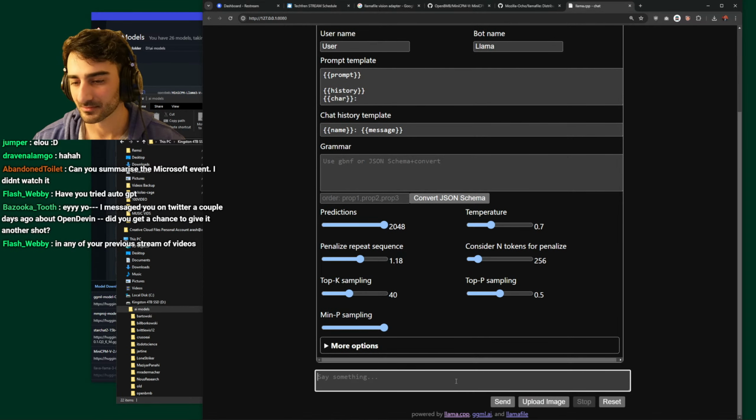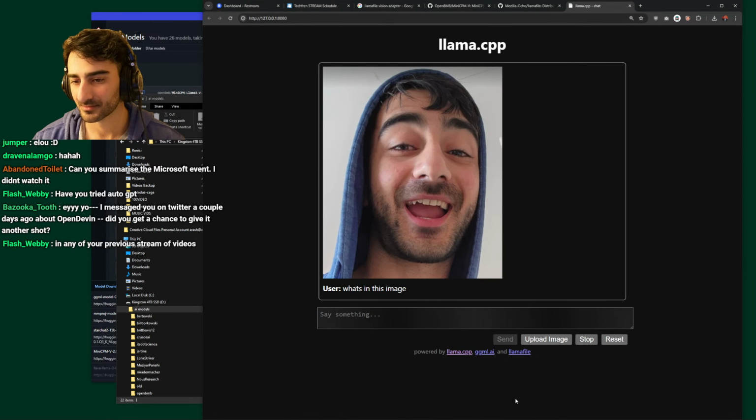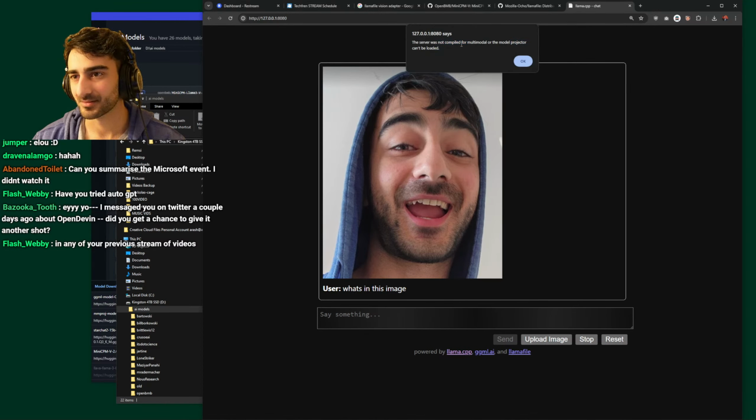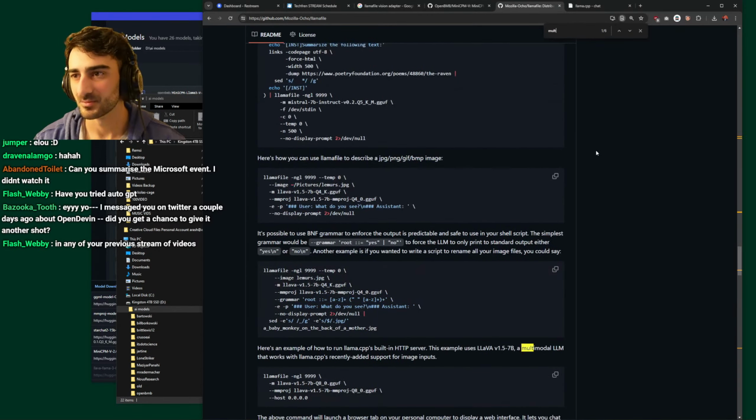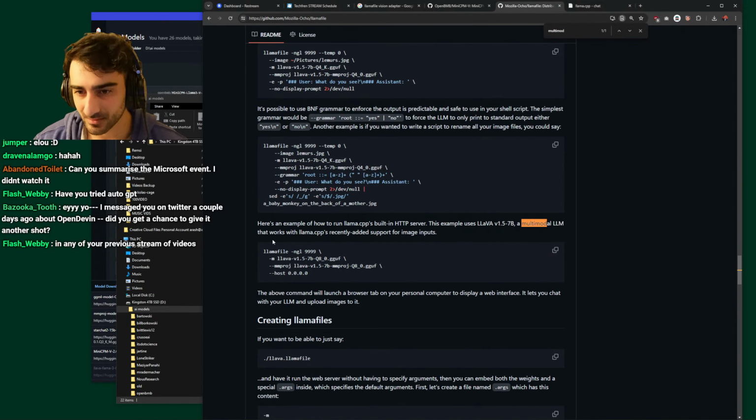Oh yeah, look, upload image. So I don't know what's in this image. I don't know if this works. Server was not compiled for the multimodal or the model projector could not be found. Okay, maybe that's something we need to change. Multimodal. Oh, here's an example of how to use multimodal LLM. Okay, you go --mm_proj. Okay, awesome.